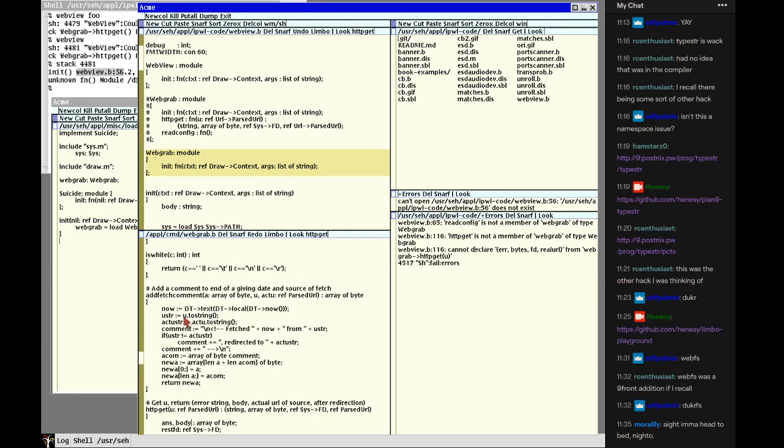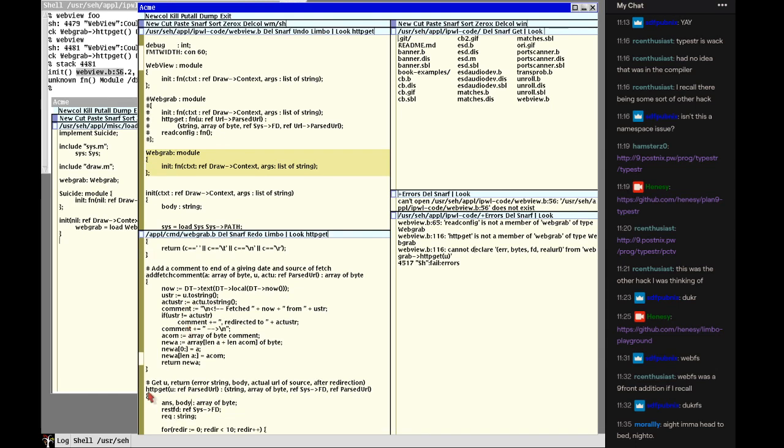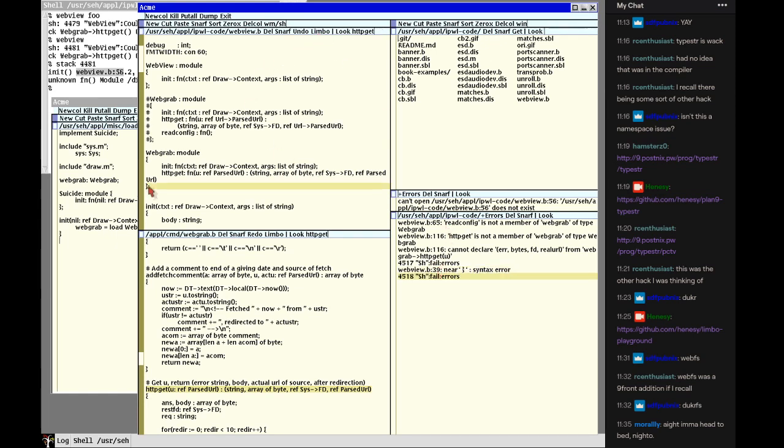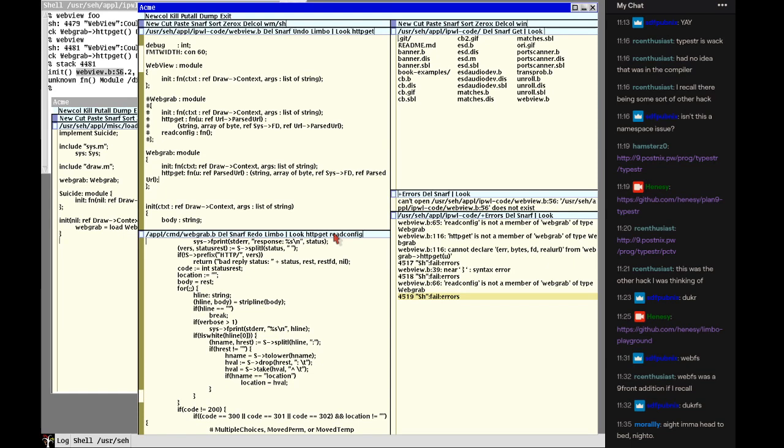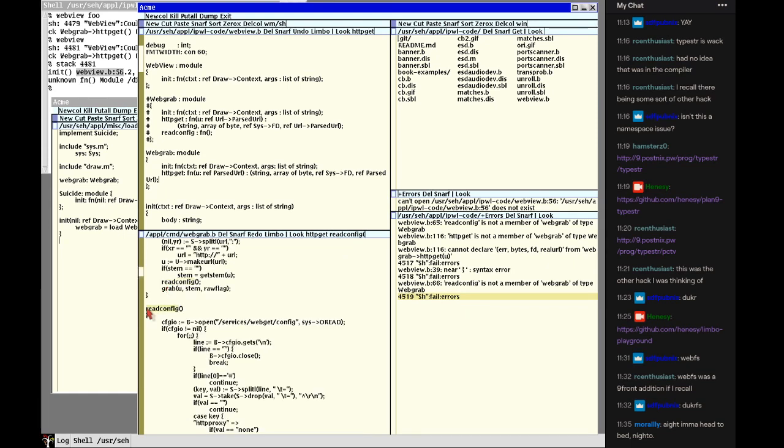Right, so they want this in here with everything else. It's going to be an fn uref parsed URL, blah, blah, blah. Syntax error. Thank you. Then read config is not a member. I bet that's in here somewhere. Read config is a whole lot of nothing.